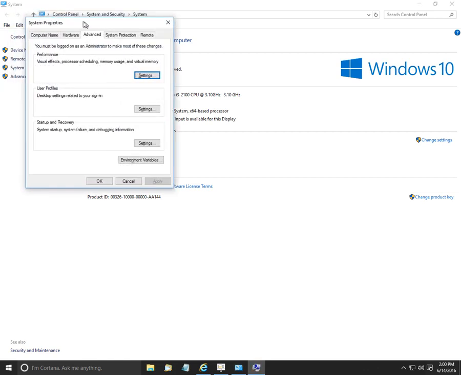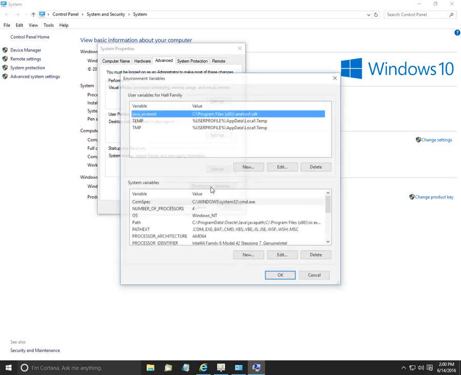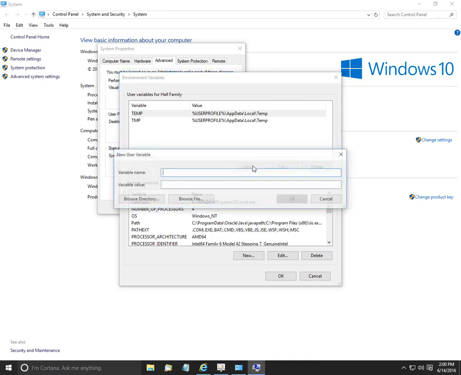Okay, and from here we are in the advanced section. What we need to do is change an environment variable. Okay, so we're just going to click on that, and I'm going to add new. I'm going to give it a name, and I'll just call this Java-Android.